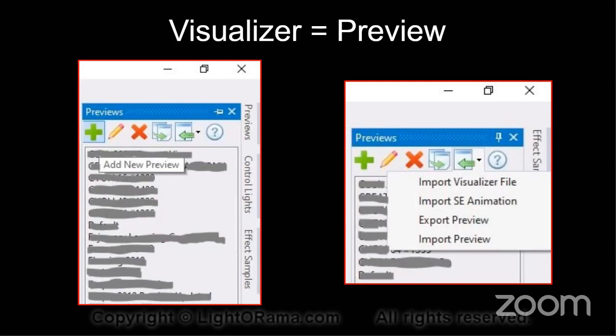In S5, you must export your preview if you want to share it, have a backup, or import it somewhere else. You have to do that export. It exists inside the sequencer until you put it somewhere else. Likewise, if you need to import an S5 preview, your option is over here in the drop down as well.